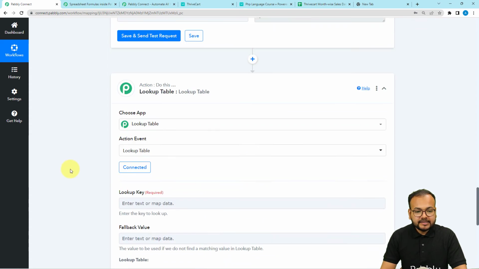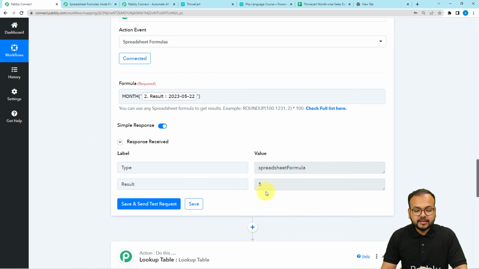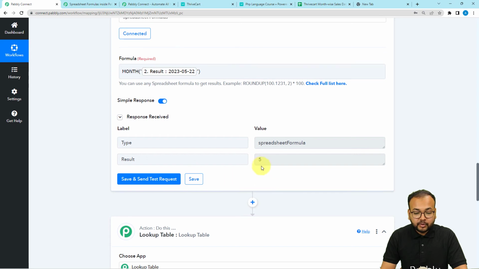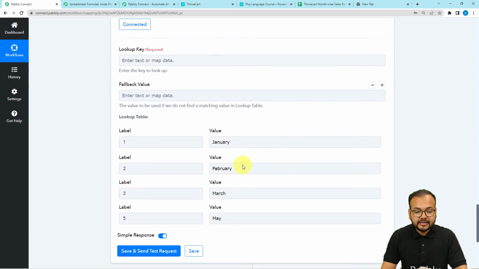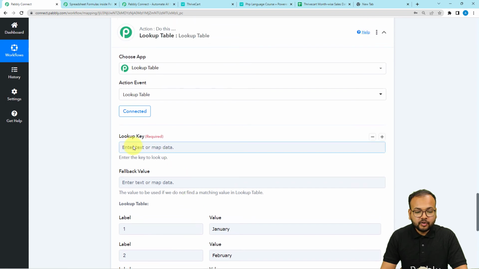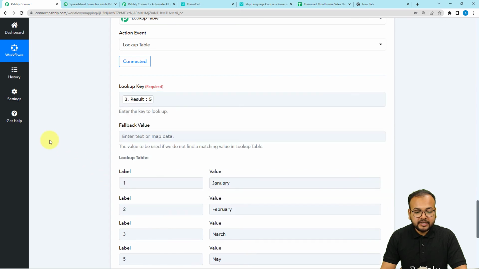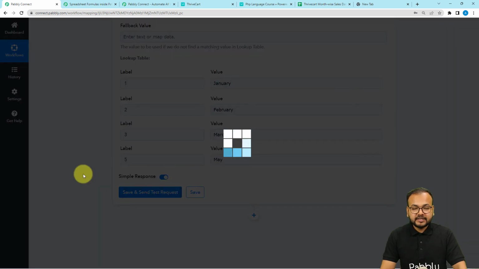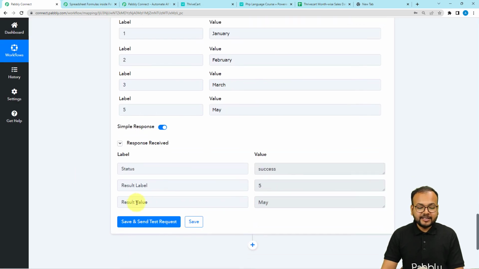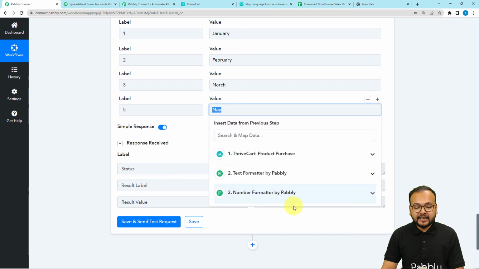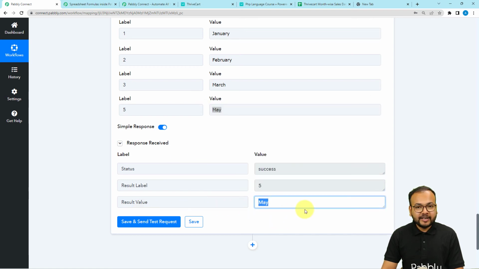Okay. Now here you can see in the previous step, we got this number 5 from this date. This means this date has the month which is the 5th month. Now I'm going to search for this number in this table I have created. For this we are going to map this number in the lookup key field. Just click here, from the last step map this result, then click on the save and send test request button, and here you can see in the result, corresponding to the number 5, the value we have is May, and it started showing May in this result value.